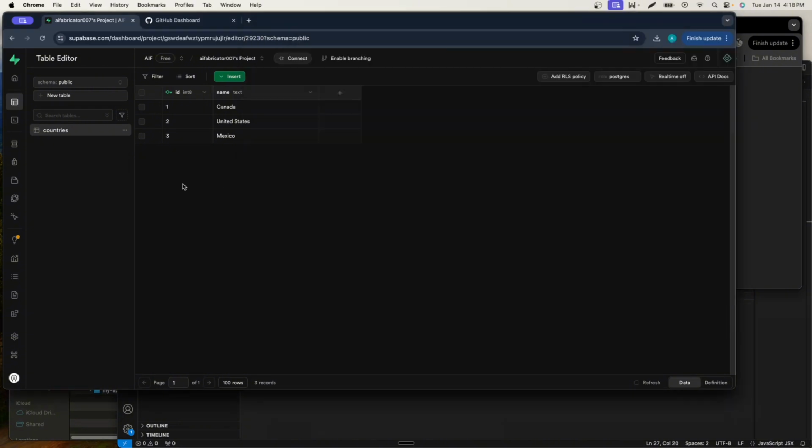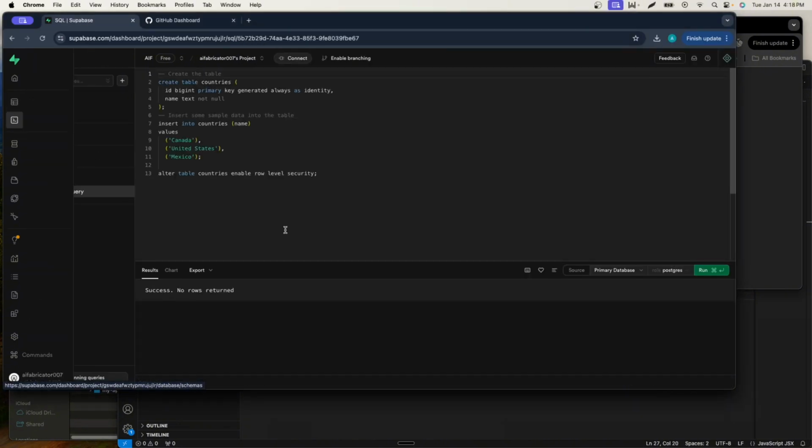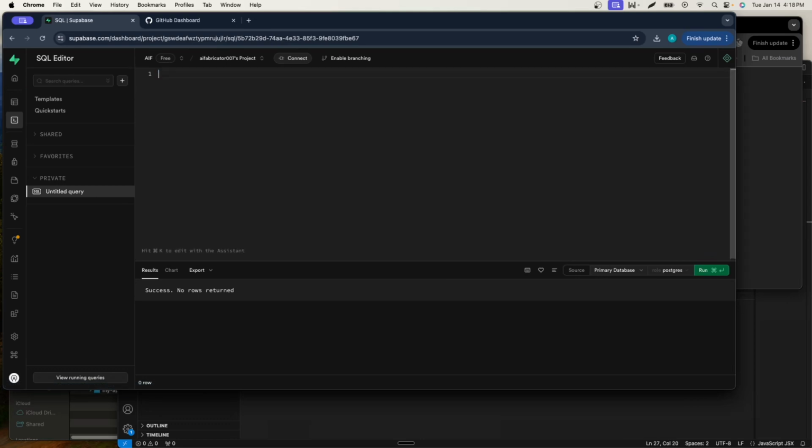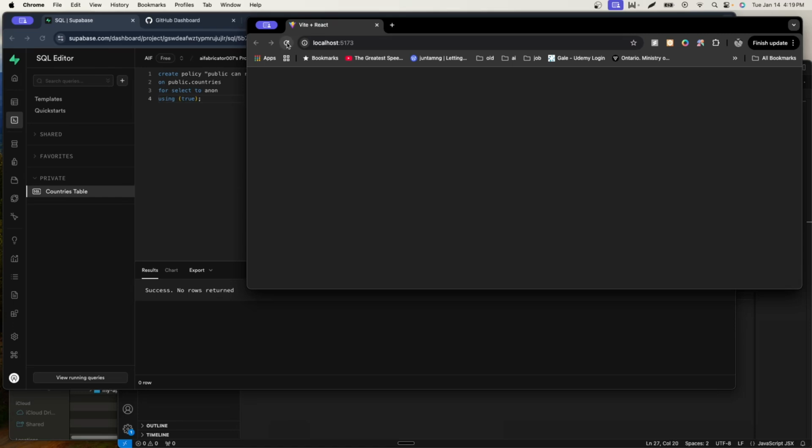Let's head back to Supabase SQL editor. We don't need that anymore. Paste it here. This is pretty much just create a policy to allow anyone to view it. Let me run that and go back to the web. There you go. Now it's working.